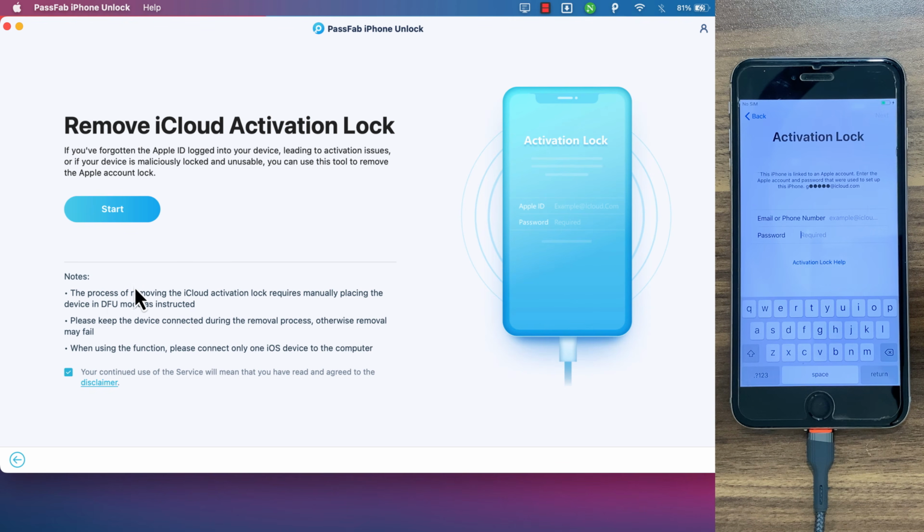The process of removing the iCloud activation lock requires manually placing the device in DFU mode. Also make sure to keep the device connected during the removal process, and when using the software make sure to connect only one iOS device. Okay, go ahead and click start.